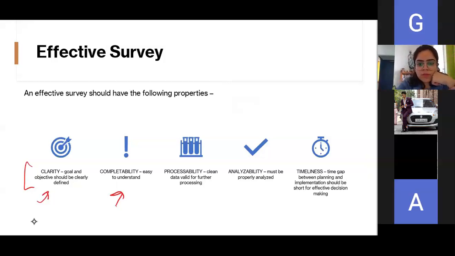Then the third one is processability. So clean data. You need clean data for further processing. So it should not have any missing values. We'll come to that: what kind of errors can come, why, and how you can clean that data. Then is analyzability. Once the data is clean, then you start analyzing that data. So it must be properly analyzed. What kind of techniques you are using, all these things come under analyzability. And then there is timeliness.